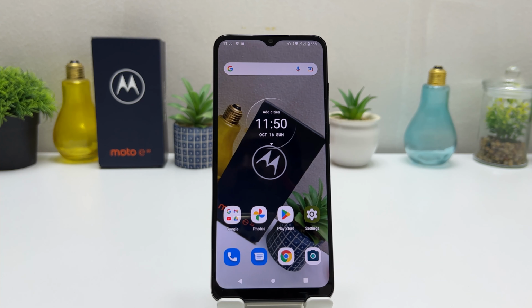So in this simple way you can easily change wallpaper in your Motorola Moto E22.